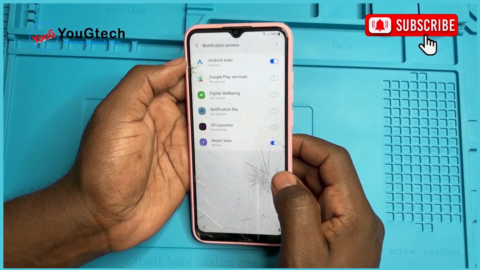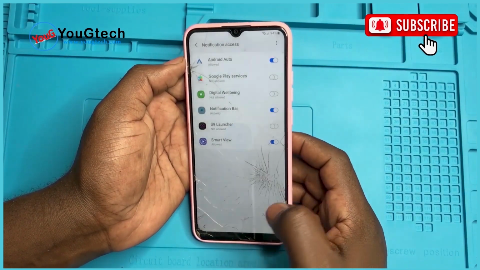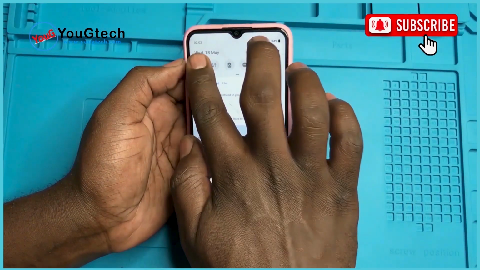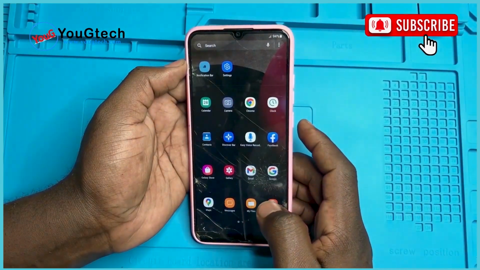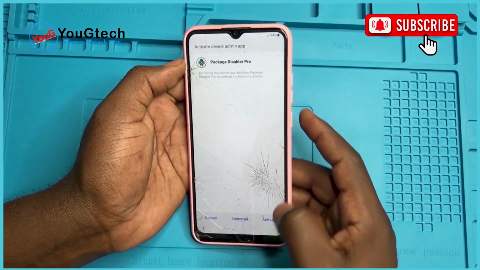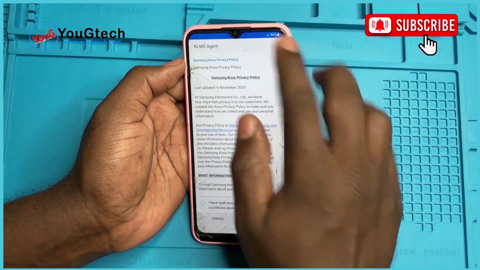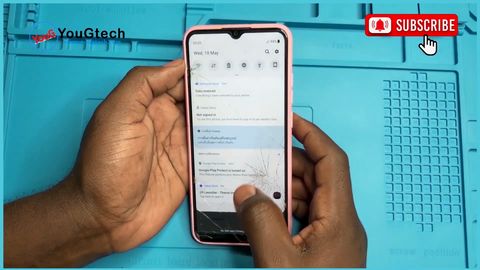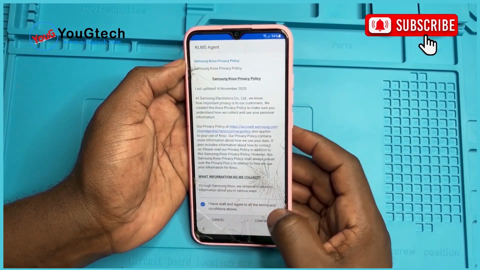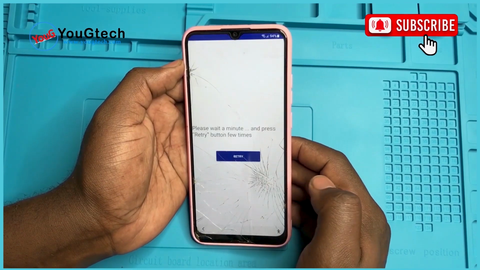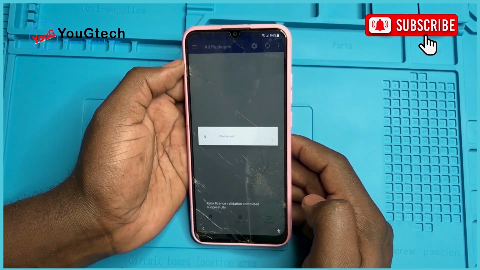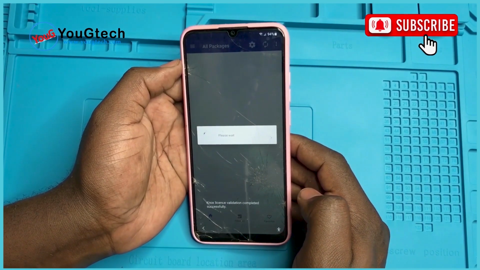Turn on notifications. Notification access. Back. Let's try to swipe. Okay, here we are. We have it. Turn off Wi-Fi. Now open the package disabler. Agree. Enable admin. Activate. Now here we need Wi-Fi back on. Scroll the notification bar. Turn Wi-Fi on. Click this. Confirm. Retry. Okay, the Nox license validation completed successfully.